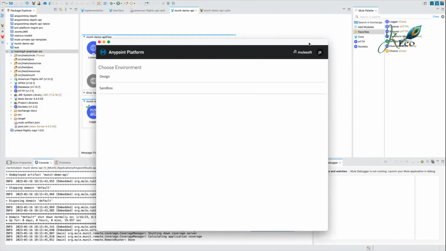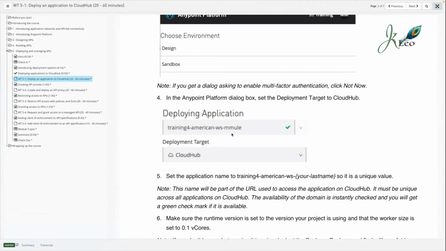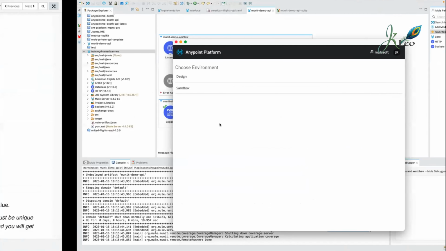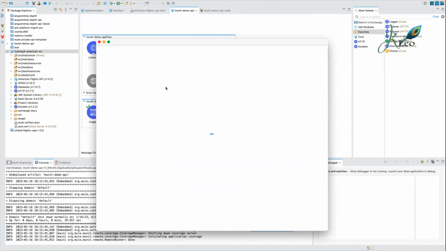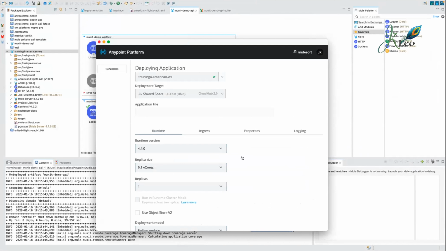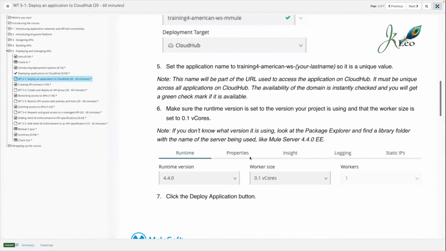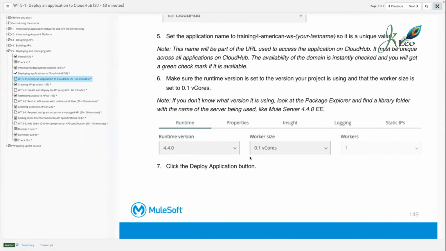And that will open this. Can you show again? After right click, go to Anypoint Platform. In the Anypoint Platform, you'll see deploy to CloudHub. Yeah, deploy to CloudHub. Now you select Sandbox. Now you will see the same screen which we were seeing earlier. And click on the deploy button.